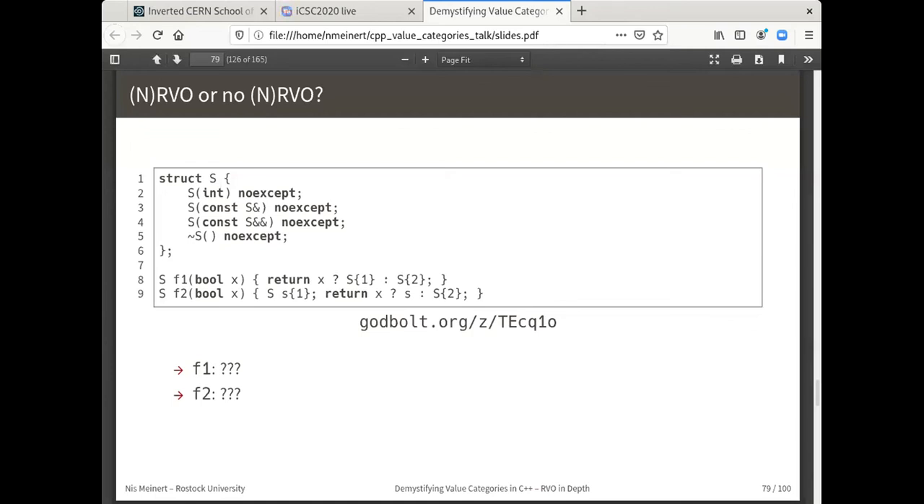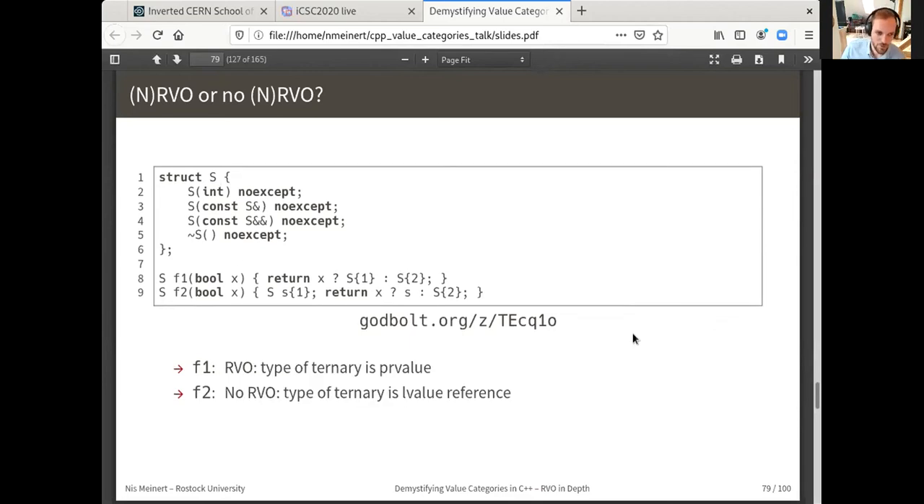Okay, let me stop this here. Most of you think that we will have an RVO. And it's of course quite unfair. Let's stop the sharing here. Because in the first case, we will have RVO. Why? Because the deduced type of the ternary operator here is very easy, because it's a PR value. That's the reason why we see RVO. But in this case, it will not, because this is an R value, this is an L value, and the deduced common type will be an L value reference, and therefore we won't see an RVO here.